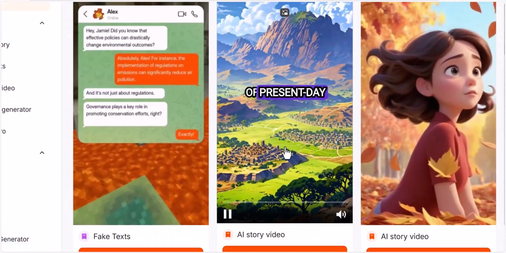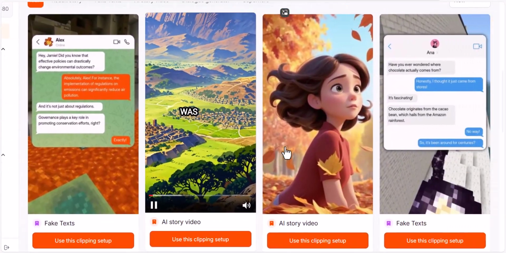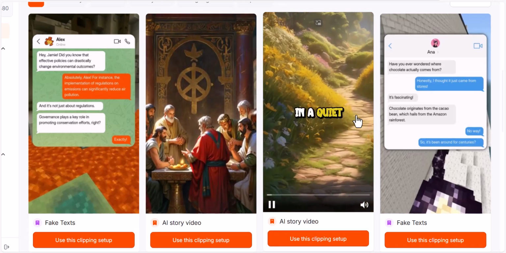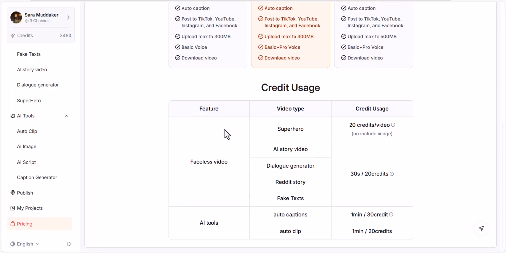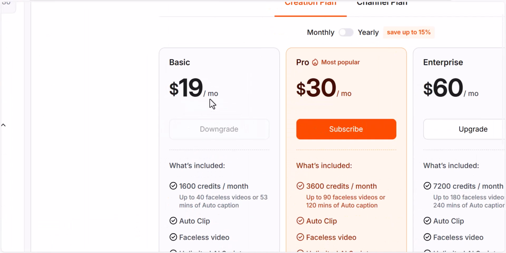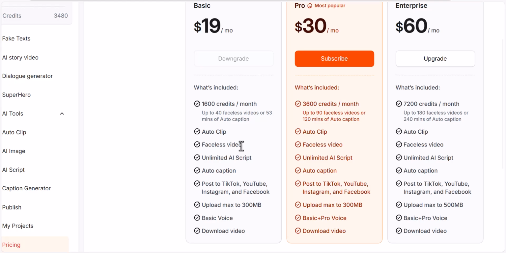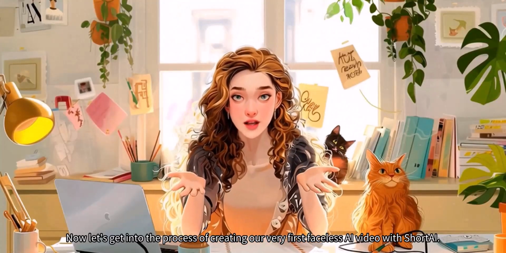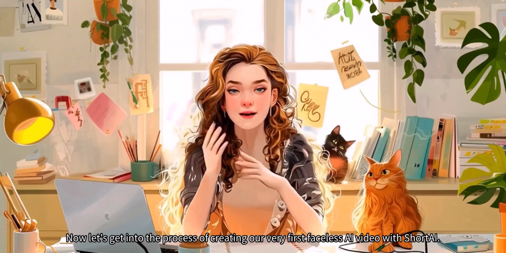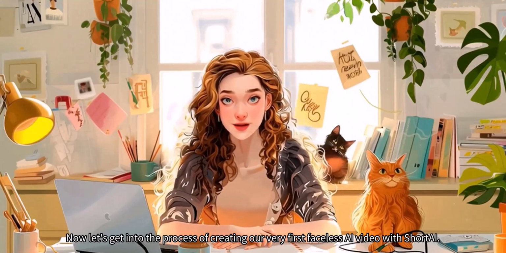Of course, AI isn't perfect. Sometimes you'll want to tweak the clips or fix subtitles if it mishears a word. And while they do offer a free plan, some of the best features are part of the paid version. Now let's get into the process of creating our very first faceless AI video with Short AI.